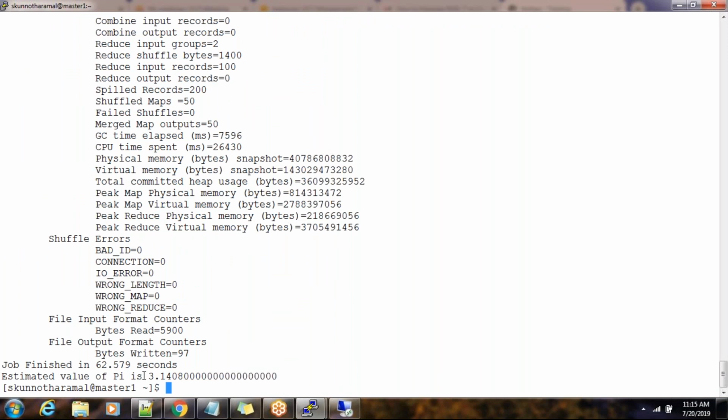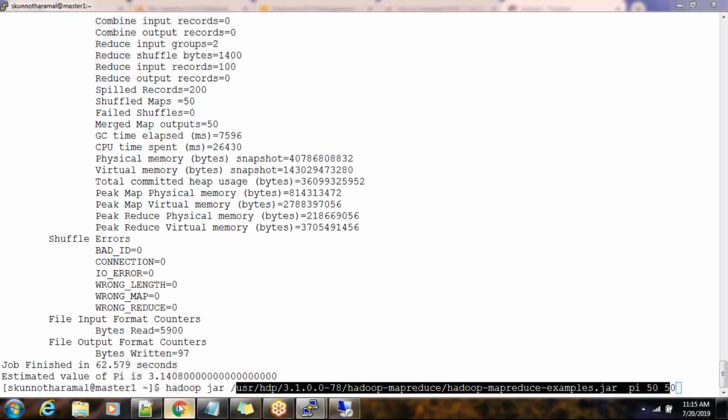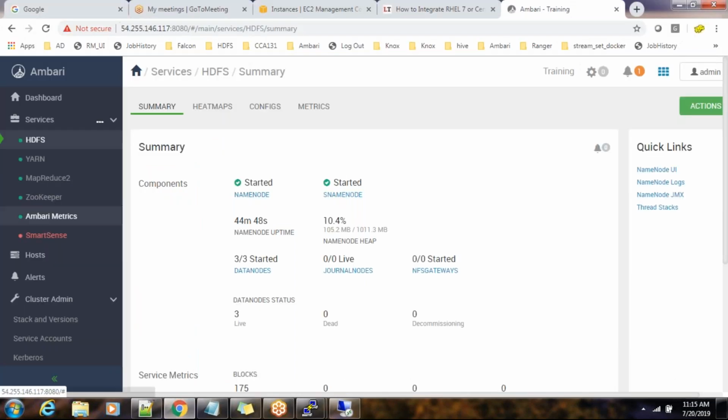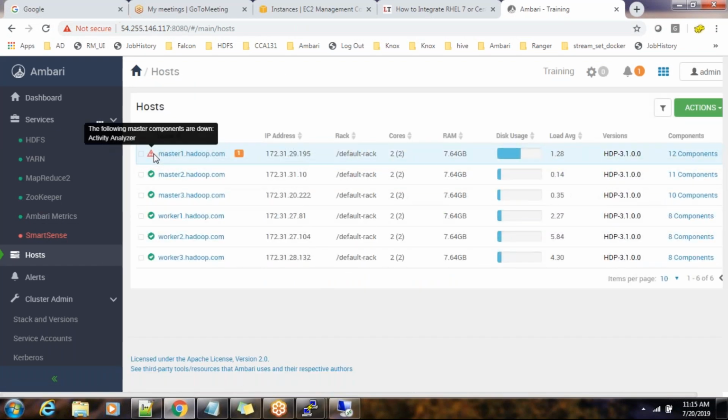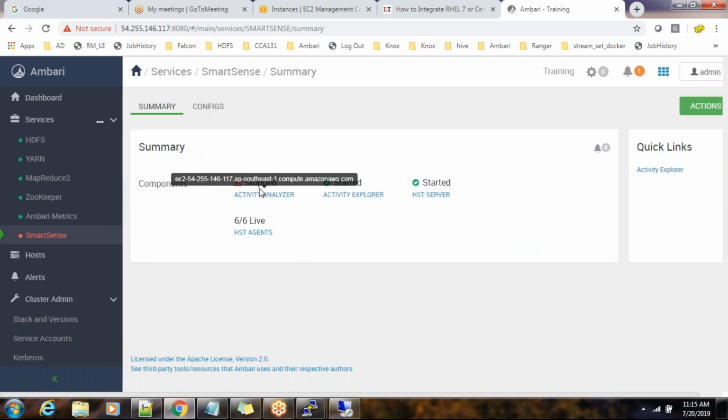You got a more accurate value, 3.1.1.140, something like that. So this way you can test the cluster by running a sample MapReduce job. The way is hadoop jar, then the jar file, and the options you can use. And next we will see, okay, the Smart Sense service is down. That is not a problem.